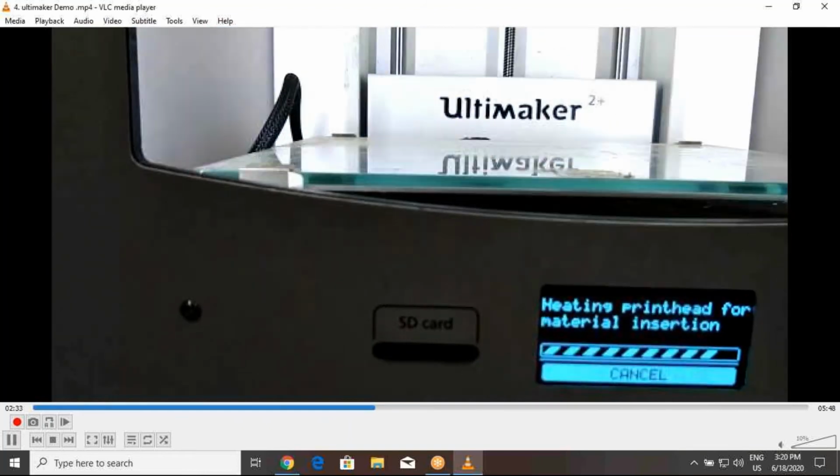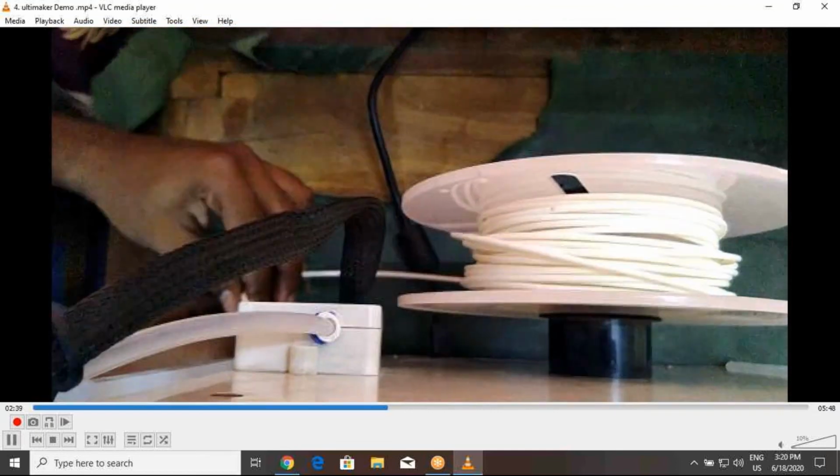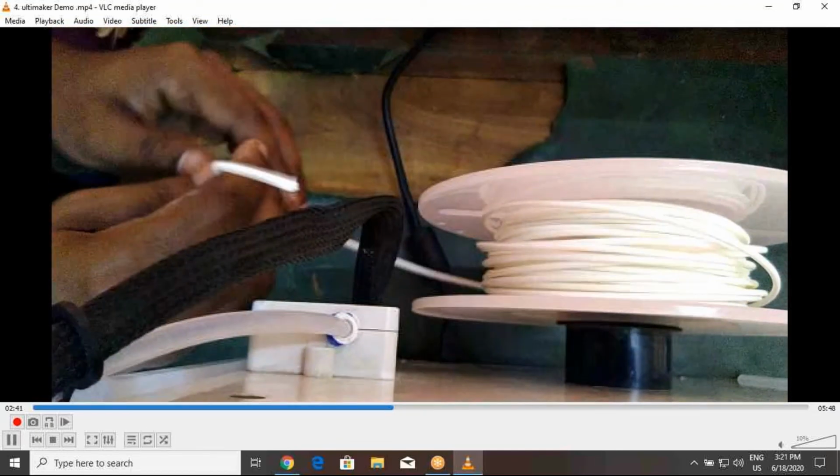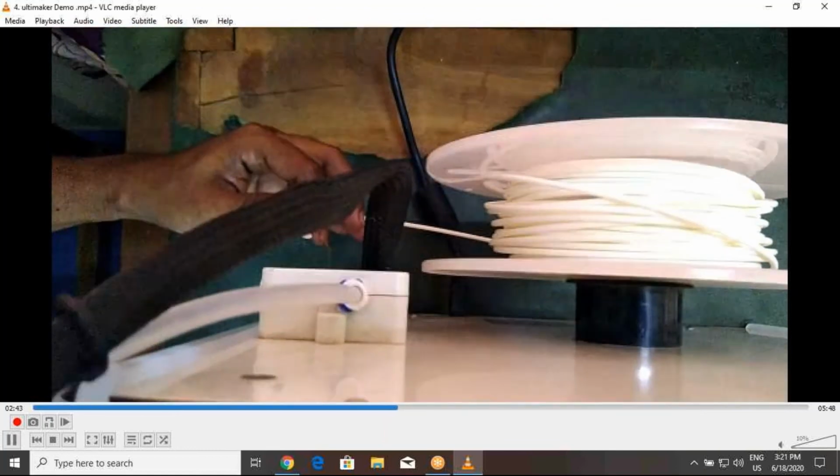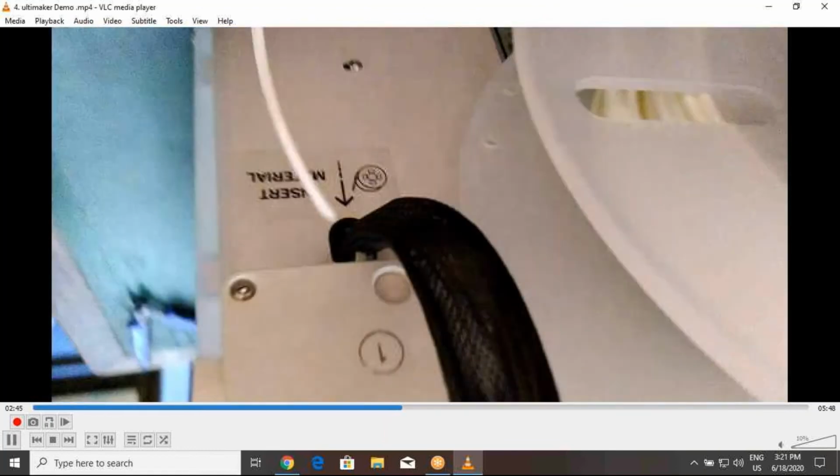We are selecting the PLA material by using the push and rotate knob. Here it is displaying that it is heating the print head. The print head means the nozzle head is heating. We want to wait until the heating of the nozzle is done. After it has heated, we want to gently push the material into the feeder.